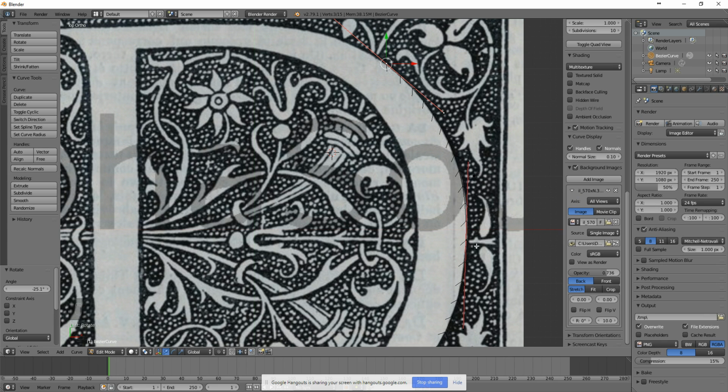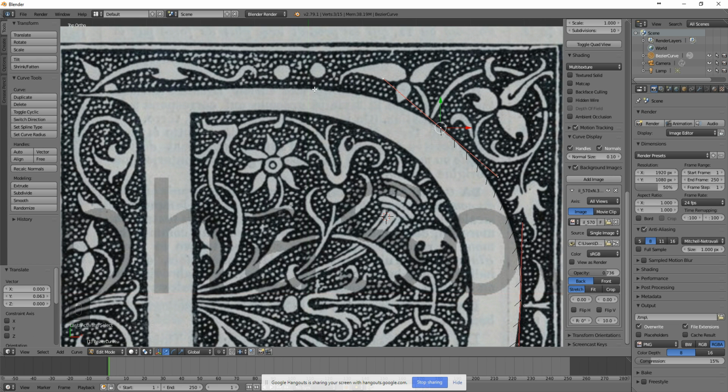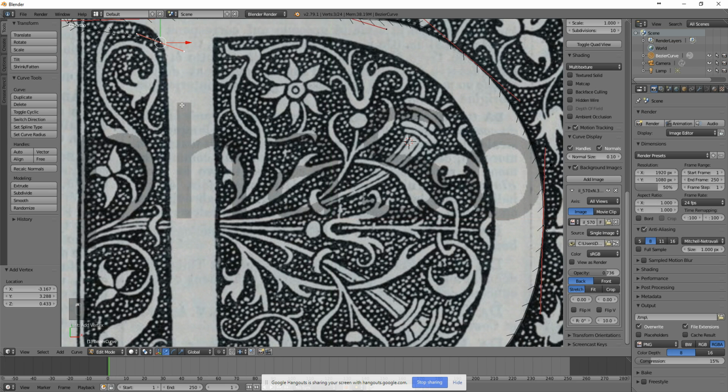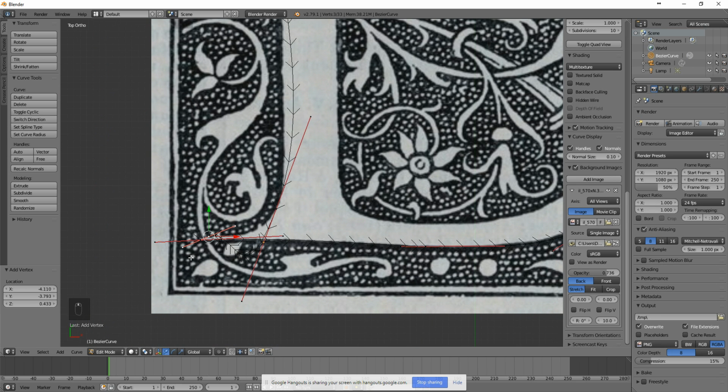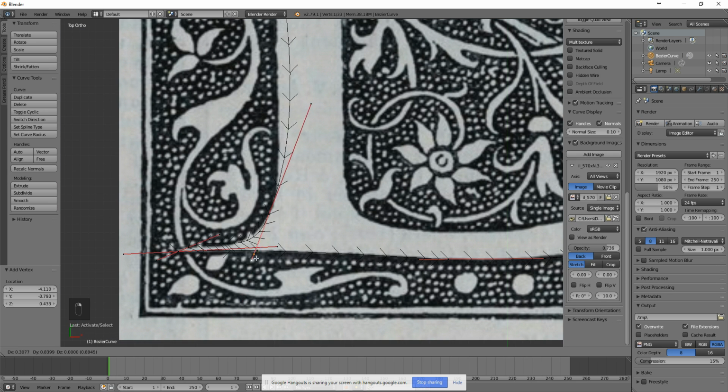And along the curve, just trace around. Depending on how you like to work, you can just control click to place the points, and then go back later and align them and make them nice.